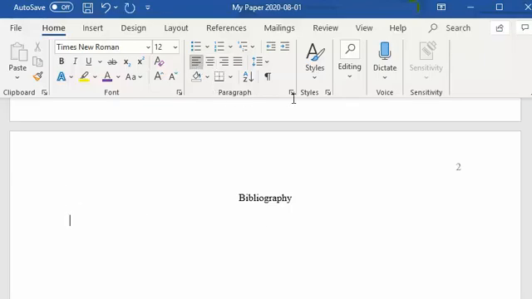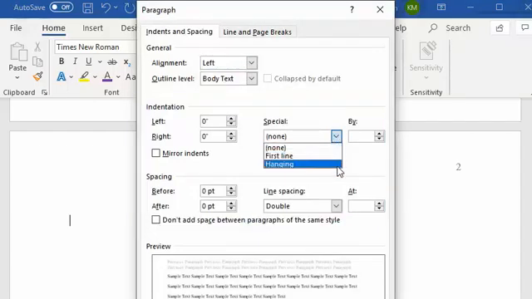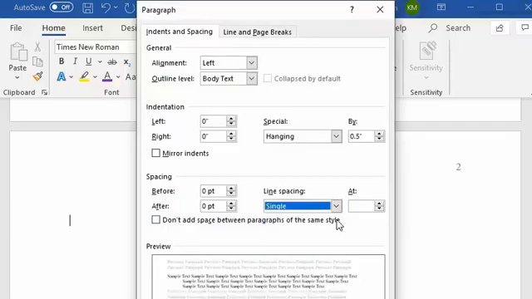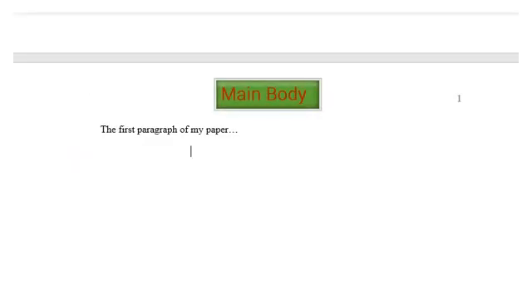Bring up the Paragraph Settings menu. Under Indentation, change the drop-down menu under Special to Hanging and change the spacing to single. This will make the second line of each reference citation indented under the first. The citation should be single-spaced, but have a blank line in between each section. Now you're ready to start writing your paper. Start on the page following the title page.